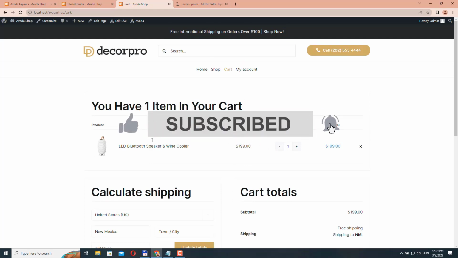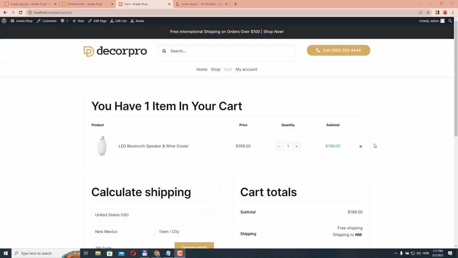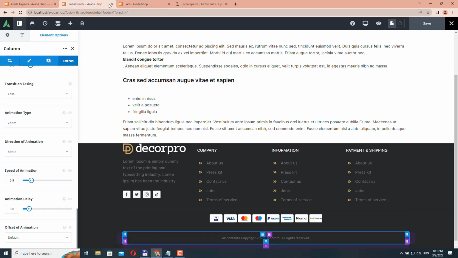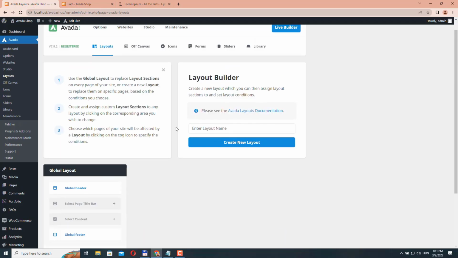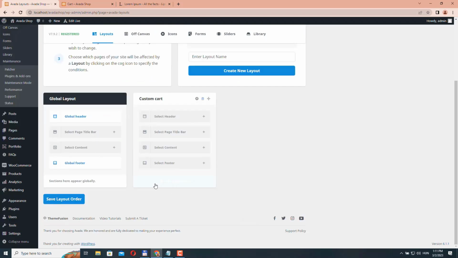so we can learn how to create custom WooCommerce layouts. Okay, so let's replace this cart page design with our own. So let's, well, actually we can close this. Let's go back here, and here we need to create a new layout. Let's call this custom cart, and let's create it. Okay, so now it's here.